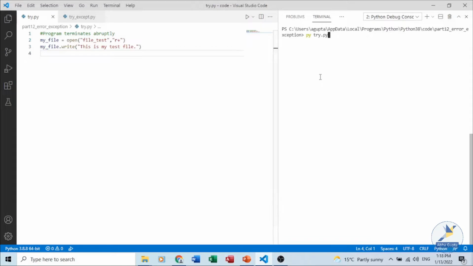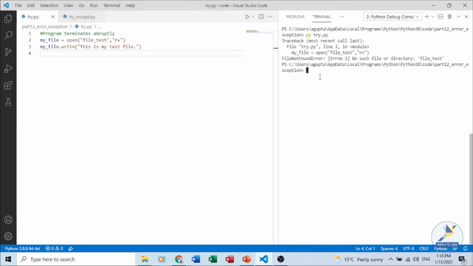Let's execute this program. You could see we got an exception, file not found, an error: no such file or directory exists. Here we are trying to open a file which does not exist in read-write mode. In a real-life situation, if we are working with a file and we are trying to read a file which does not exist, then we get such kinds of errors and the program terminates abruptly.